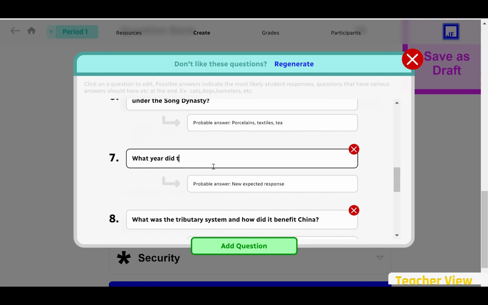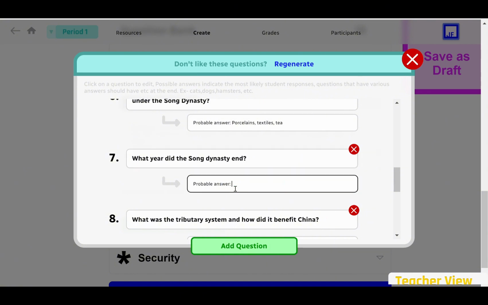To edit a question, simply click on it. When you are done, changes will propagate automatically. You can also add or remove a question by clicking on the button at the bottom of the page and in the corner of each question.